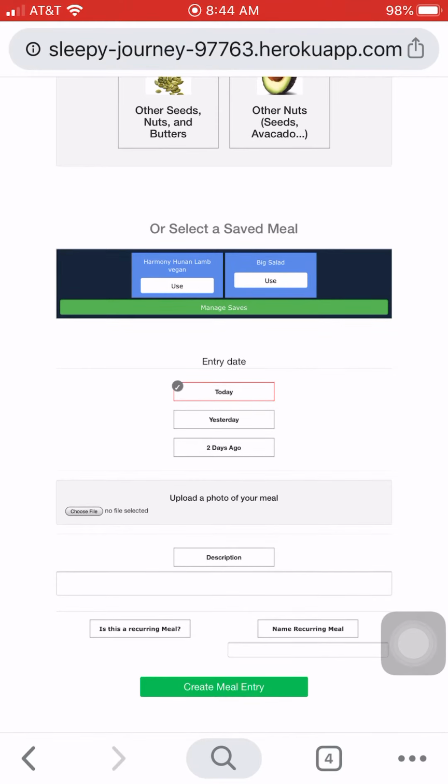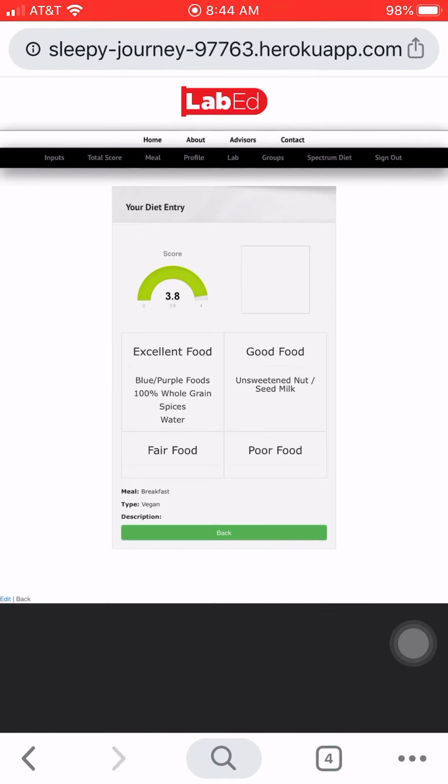Is this a recurring meal? If it's something you eat often, then you want to click that and add a name for it. As you can see up above here, select Save Meals. You would create one of those. It's a meal that you eat routinely. So I'm going to go ahead and create meal entry. There it is, 3.8. Thank you.